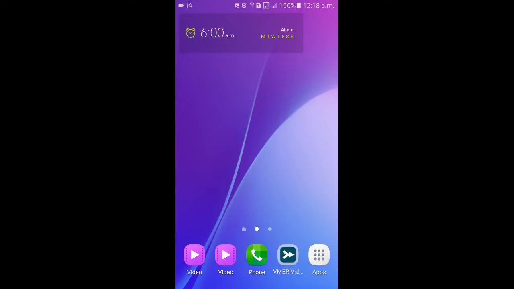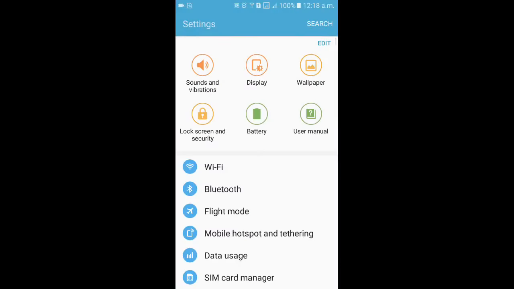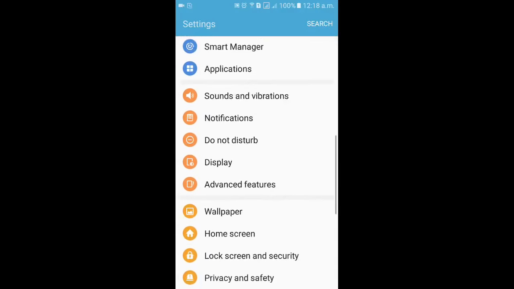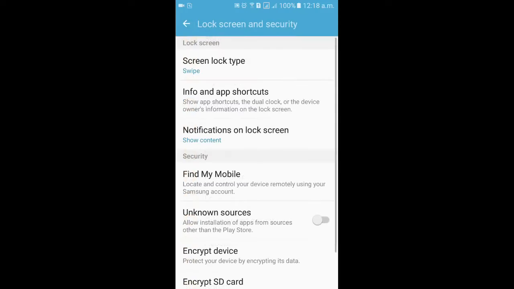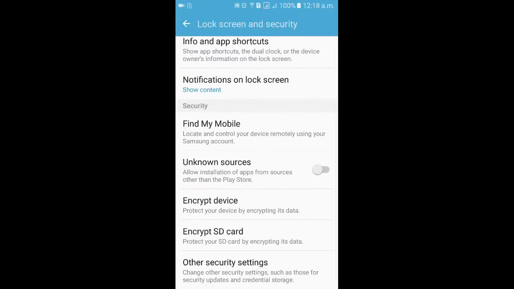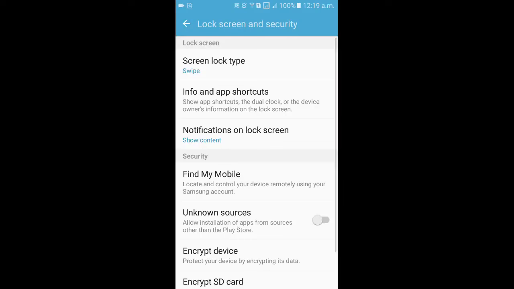From the home screen, go to the app section and click on settings. In the settings, somewhere you're going to find security. Here I have lock screen and security. In security, somewhere you'll find unknown sources. Depending upon the phone or the tablet you are using, look for this unknown source somewhere in the settings. Usually, you'll find it inside the security settings. Here is the unknown source.